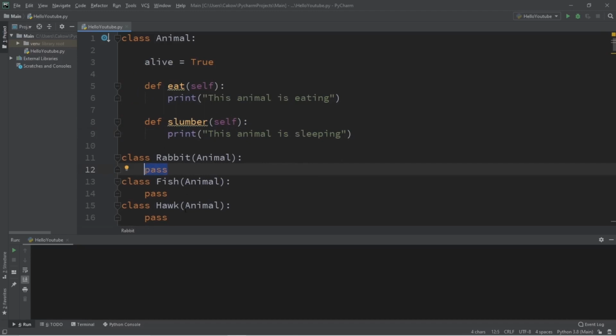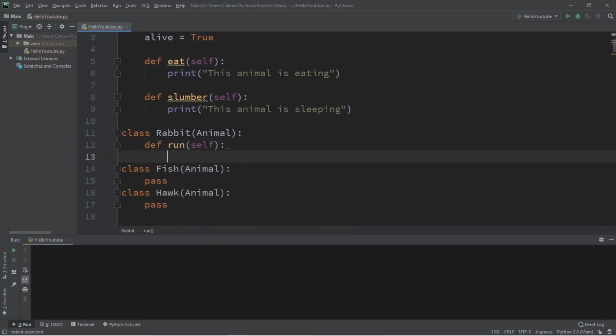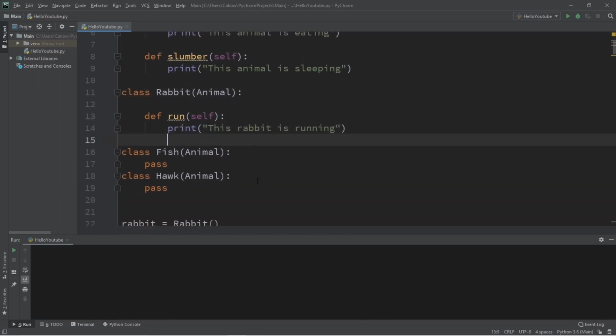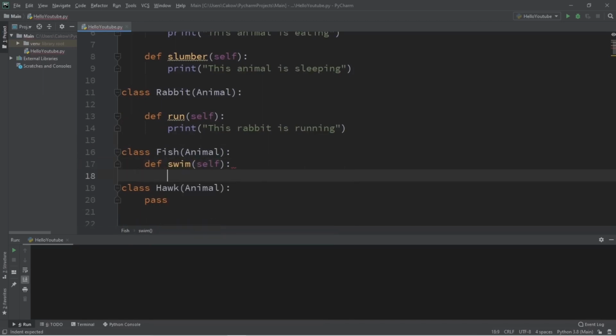So for rabbit, fish, and hawk, let's have each of these classes have their own unique method as well. For rabbit, let's define a run method. If you're a rabbit, then you can run. So let's print this rabbit is running. I'm just going to fix some of the spacing here. All right, if you're a fish, then you can swim. def swim. Let's print this fish is swimming.